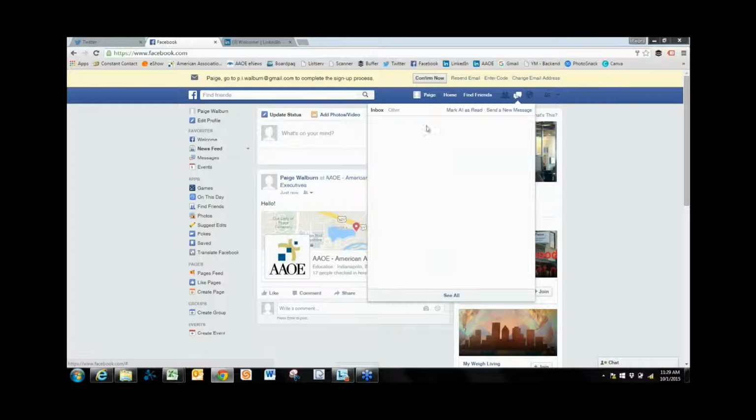Here's just your message inbox, so it's just private messages. You can send a new message. You can view all your message feed right here in this box.